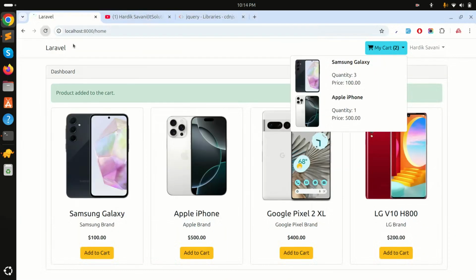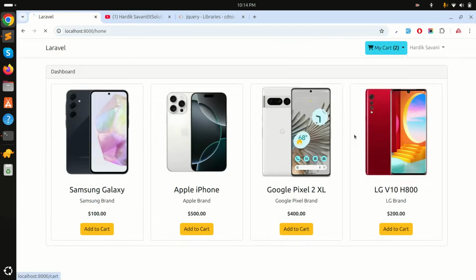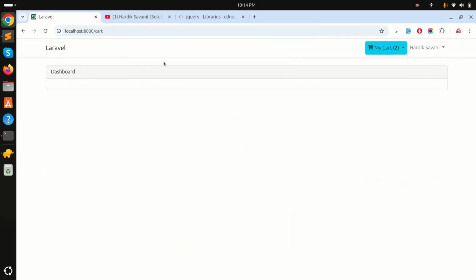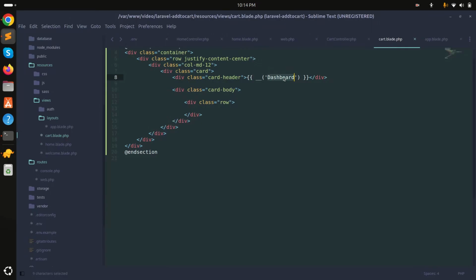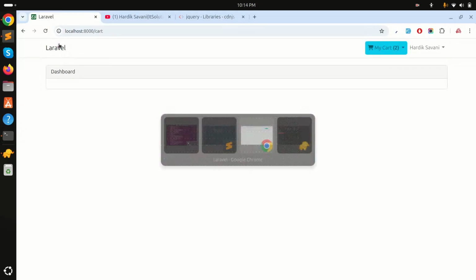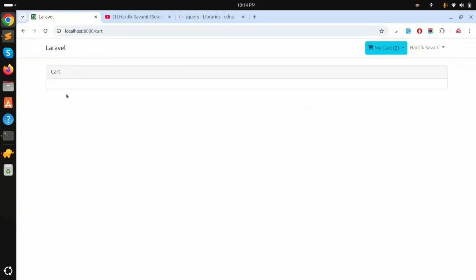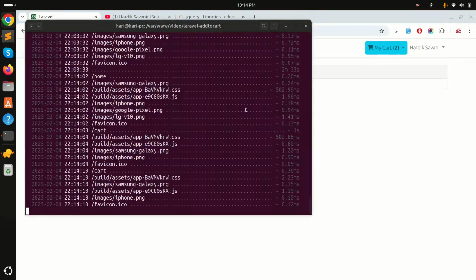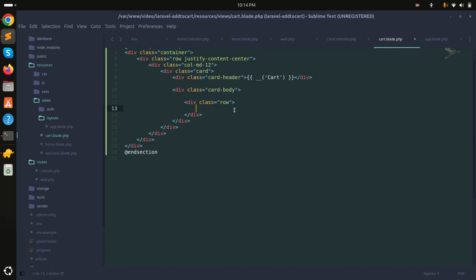Let me refresh it, and now let me go here, view all. You can see that there is a dashboard, but here I will say cart, save it, refresh, and here I will display the list of all the products that we added into the cart. So what I will do over here is say session, sorry, if session has cart, and I will say endif.